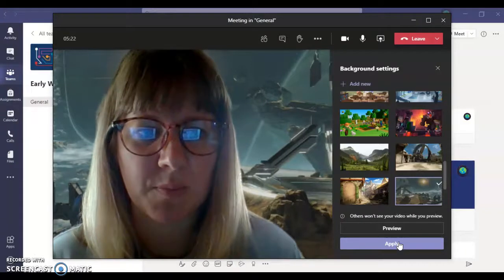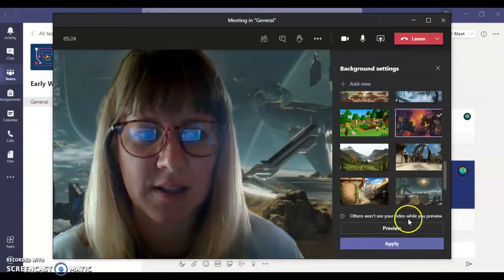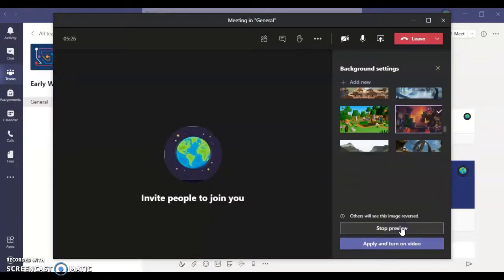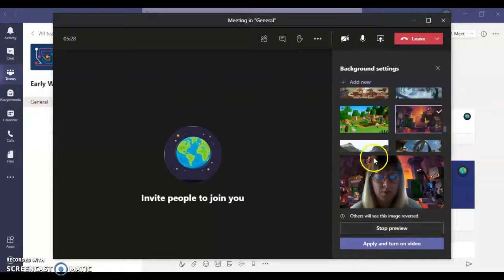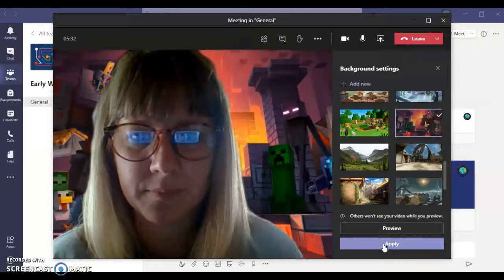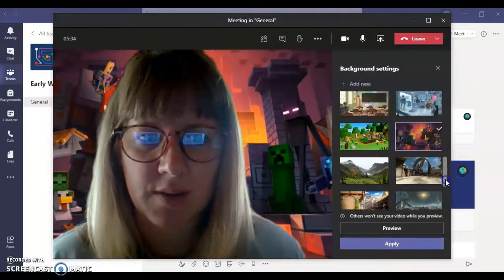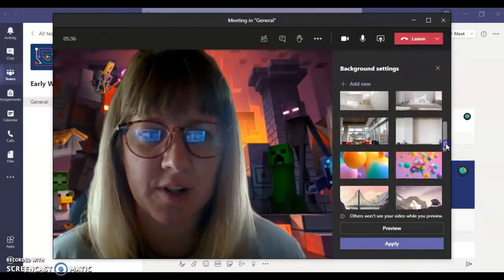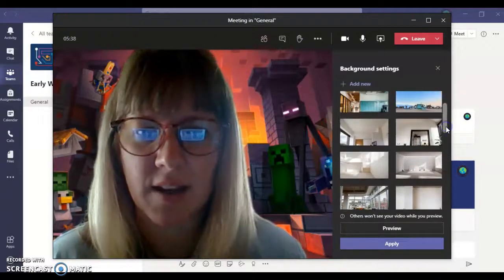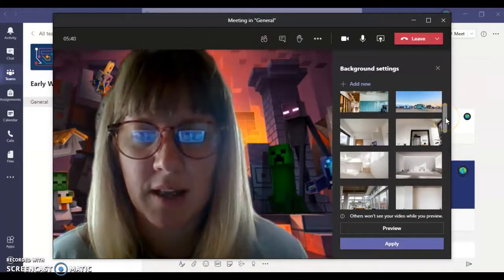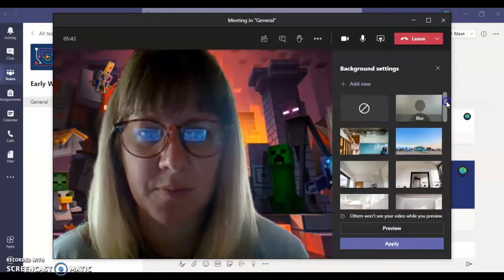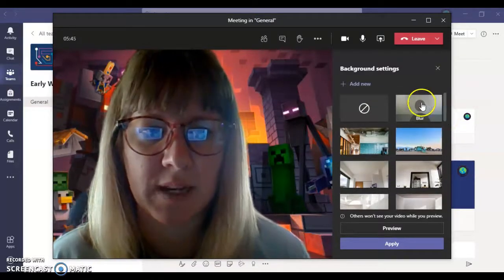And if you want to change it, but you're not sure how it would look, you can just click on something, hit preview. It will show you over to the side. And then if you like it, you can just put apply and turn on video. So it's kind of cool that you get to play around and change things up for yourself. And again, it allows you to have some element of privacy while also being more present in your Teams meetings.